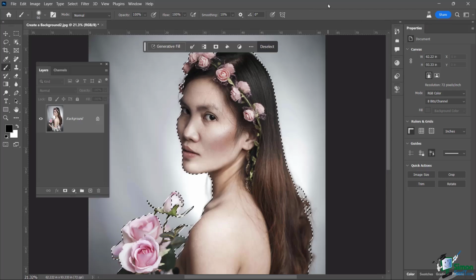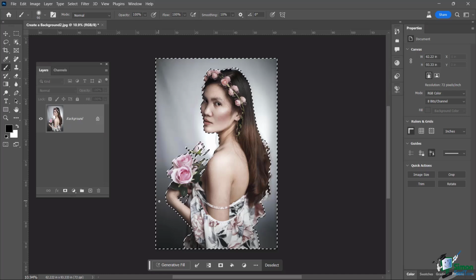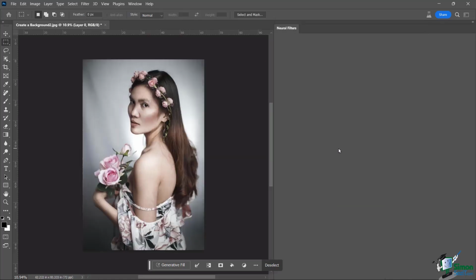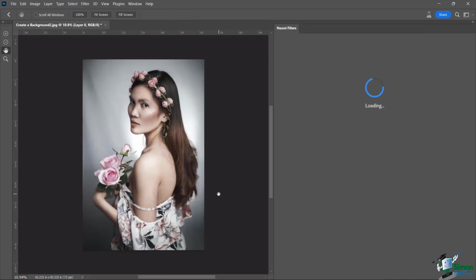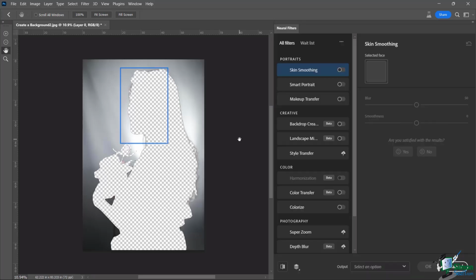Nothing really more here, because my goal is to select what? Just the outside here. So now that we have everything all selected, let's go into our Filter menu, and let's choose Neural Filters. And it's going to take us now to our Neural Filters panel. You can see she's going to kind of disappear because she is not the one that's selected. That's not what we're concerned about. We're only concerned about the background.